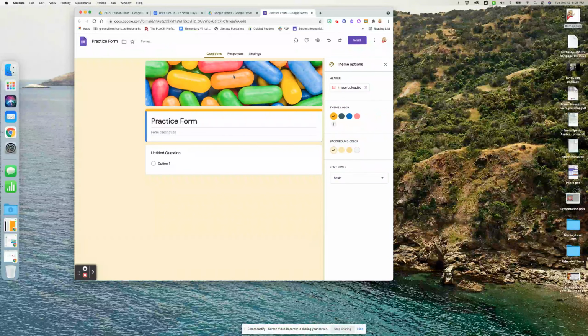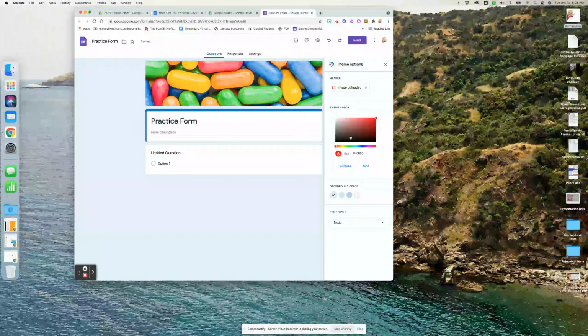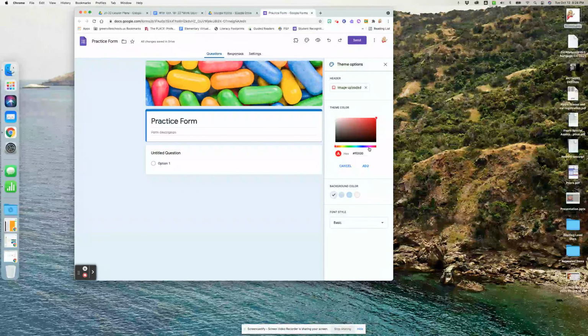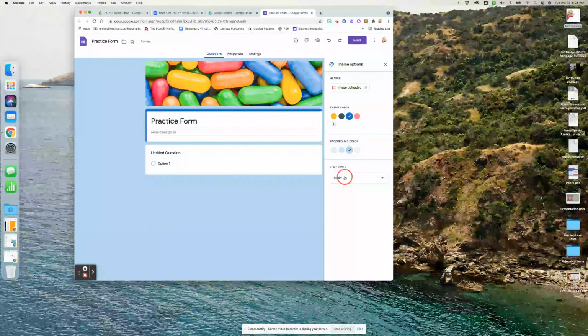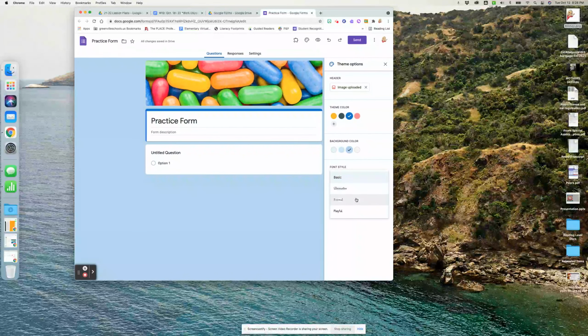So there's my banner. And anytime you do a banner, it changes your theme colors to kind of match that banner. So you can come back in and kind of change that if you want to and give it a little bit of a different feel. If you click here, you can do hex numbers if you have a specific number you like, color, or you can change here and add. So that's a nice feature. Background color, so they give you a few to choose from, but you can kind of choose the one that you want. And then your font style.